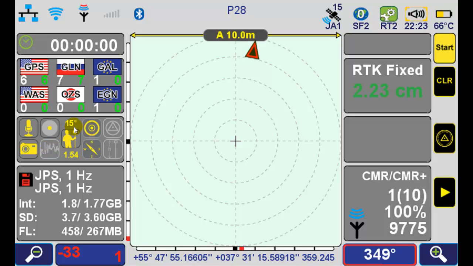We have programmed 15 degrees of elevation mask. Here we have programmed that we are mounting Triumph VS on a monopod. In here, our antenna height is 1.54 meter. This icon shows that we have programmed to correct by levels, and below that to correct by compass. The other two icons are for our future development.